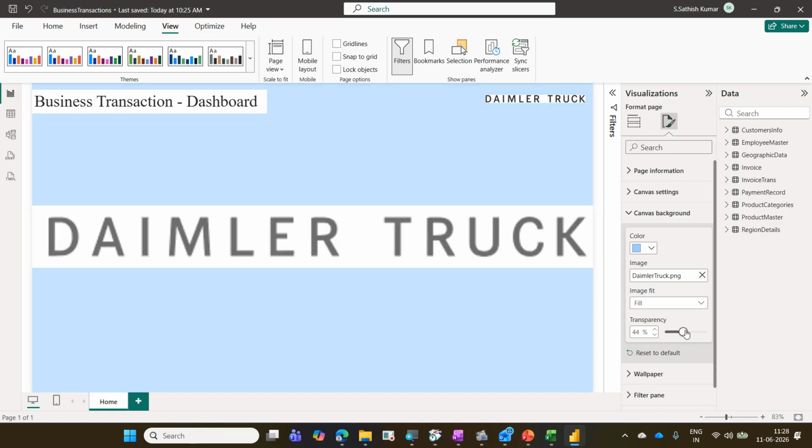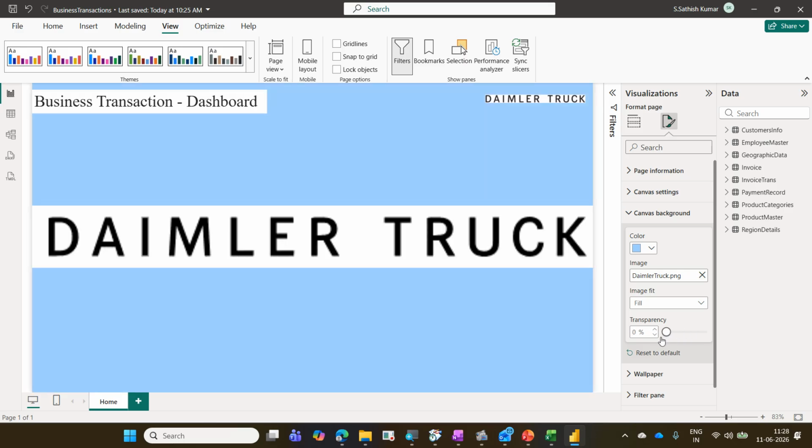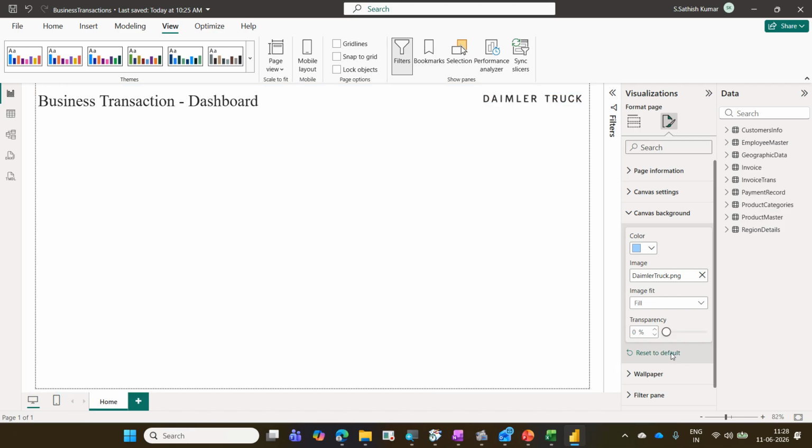But as you have told, I don't want the logo. I reset it to default. White background. Same thing what we did for canvas, we can do for wallpaper also. Wallpaper. Canvas is within this area, within this margin area, you want to do a coloring background, that is canvas.